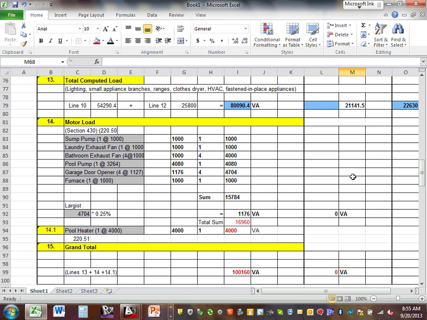Okay. For motors, here's all the motors that we have, guys, in this apartment: the sump pump, laundry, bathroom, pool, garage, furnace. Here's the values for each one of them. Here's how many of each we have. So basically, this cell equals this number multiplied by 1. Enter. Then you copy this cell.